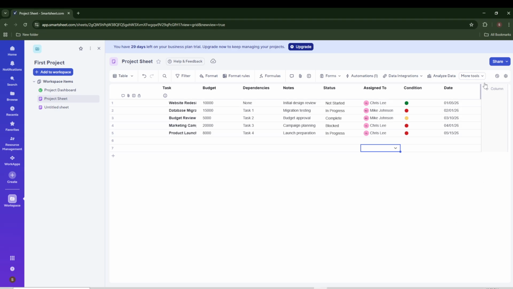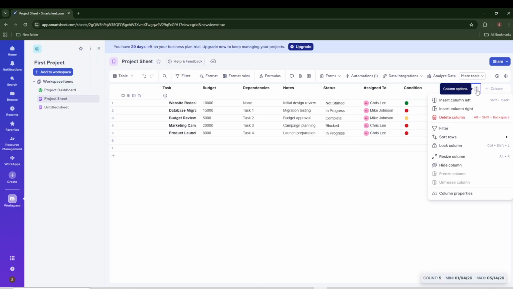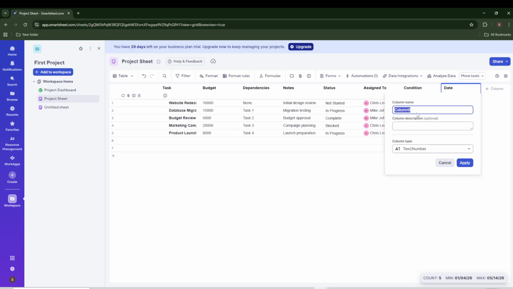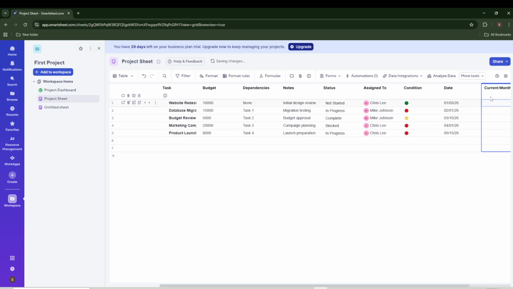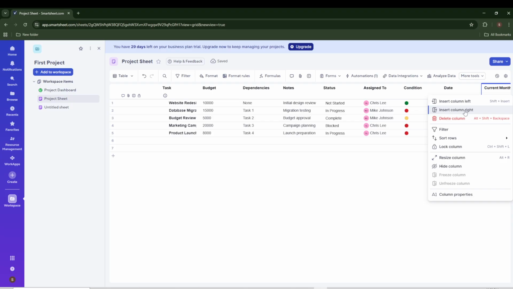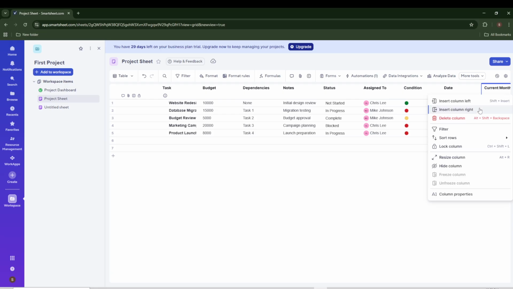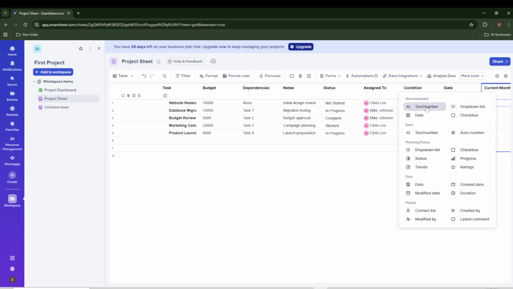Click the three dots in the header of any existing column, then choose Insert Column Right. Rename this new column to Current Month. This will hold the month value pulled from your date column. Repeat the same process to insert another column and rename it to Current Year. Using clear descriptive names makes your sheet more readable and easier to maintain later.